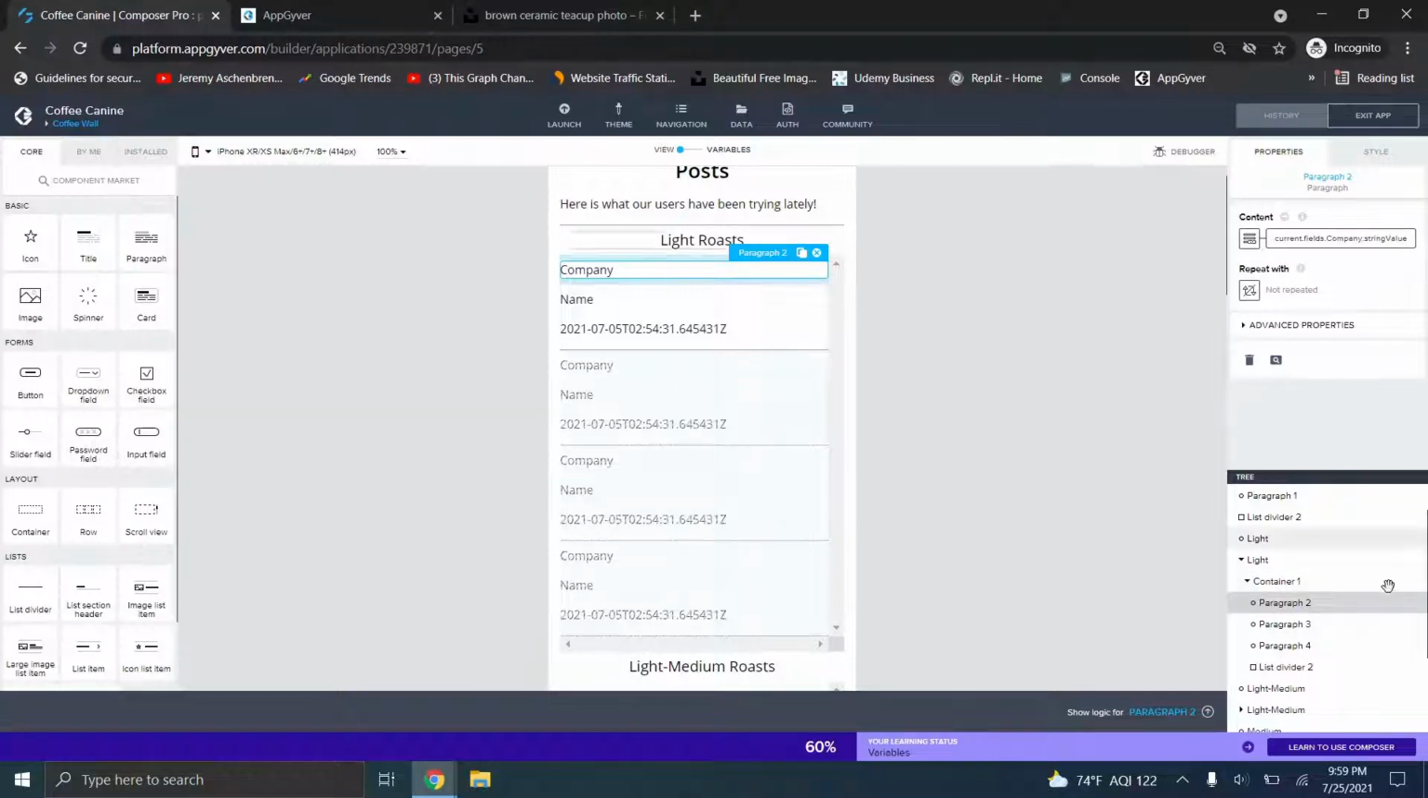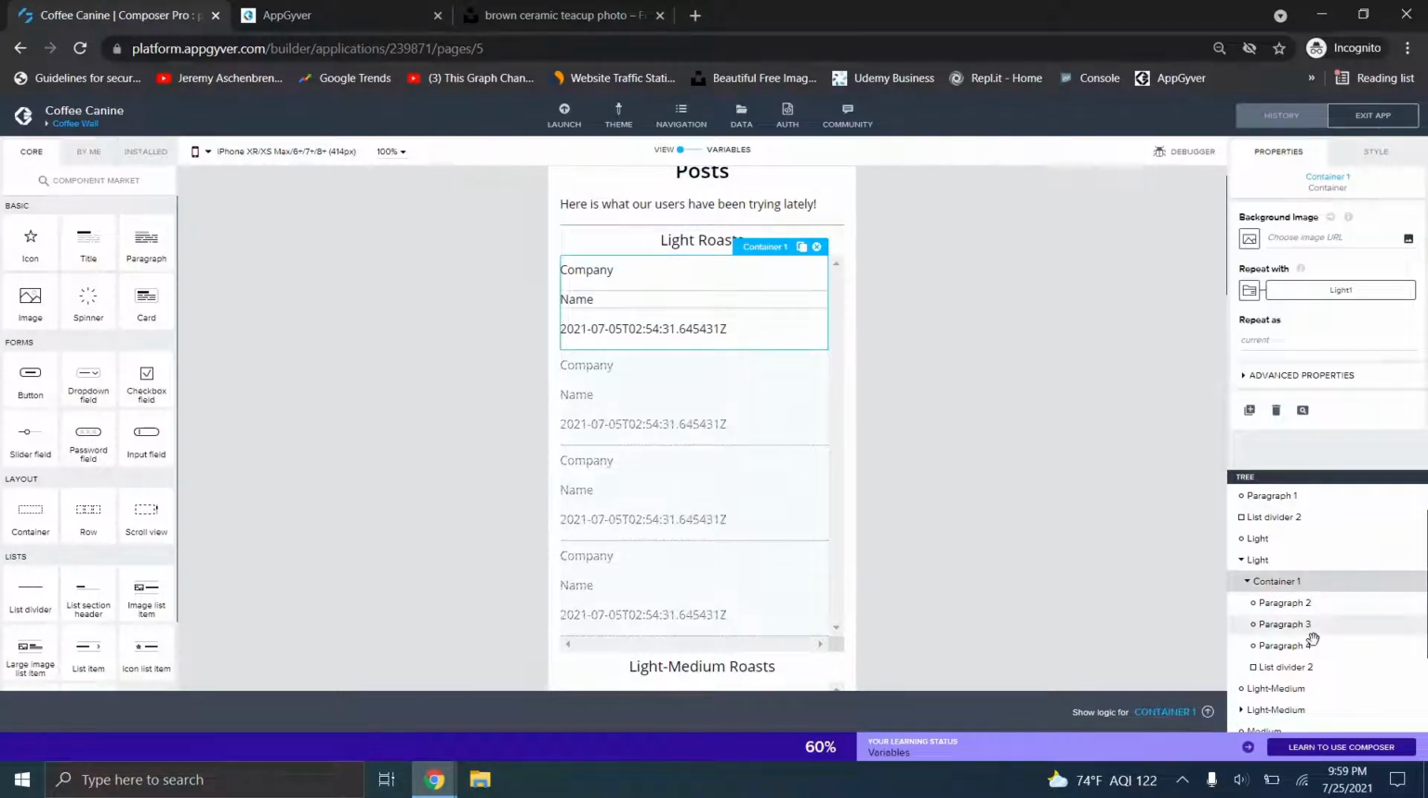So from the perspective of the application I've built out, for the light roasts, I have this repeating resource here. So what I did is, like we're going back to this, I clicked on the container. So if you remember what I was doing previously, I added in a scroll view, I added in a giant container, and within the container, I just added in paragraph 2, 3, 4, and a divider.